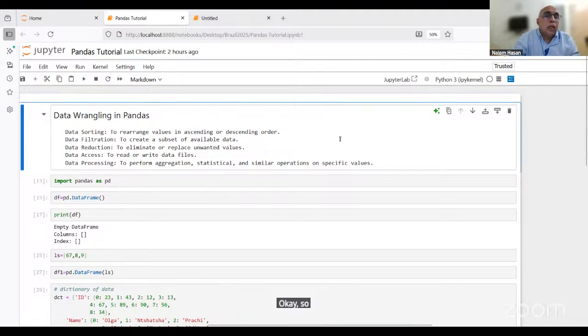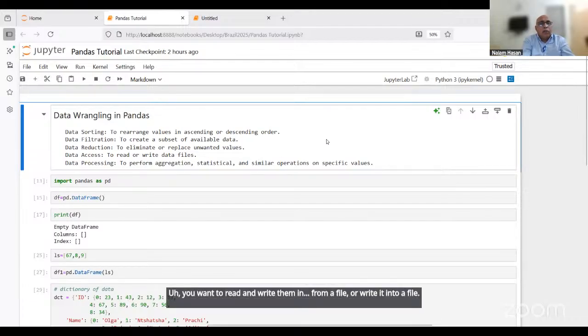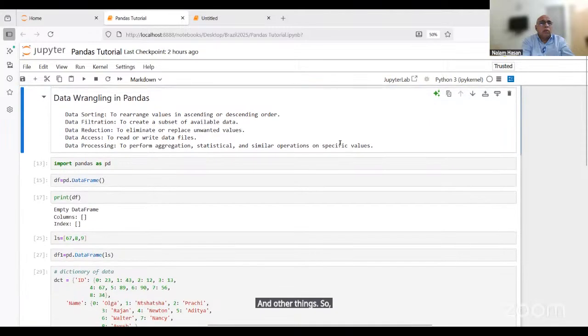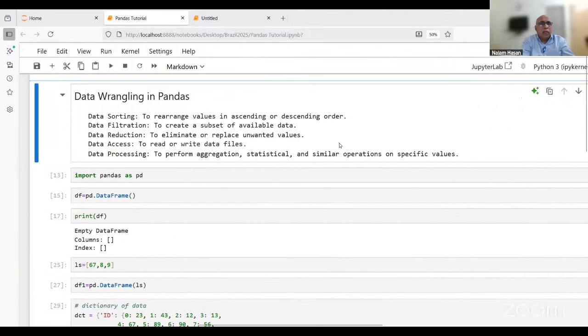Okay, so what is data wrangling? If you have data, you may want to sort the data, filter it under a criteria, reduce unwanted values, right? There are outliers in it and you want to get rid of them. You want to read and write them from a file or write it into a file. And then if you want to do some statistical work with it, finding mean, median, mode, and other things. So this is what data wrangling in pandas is.